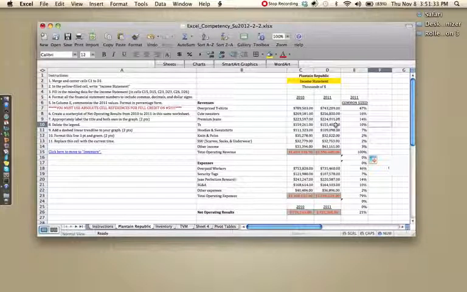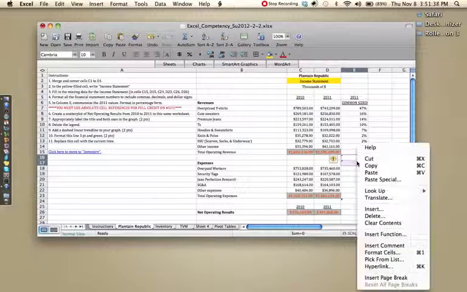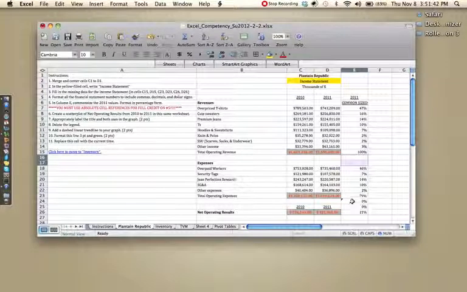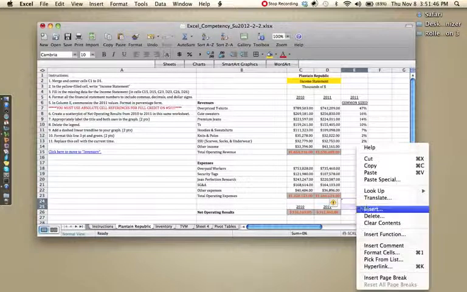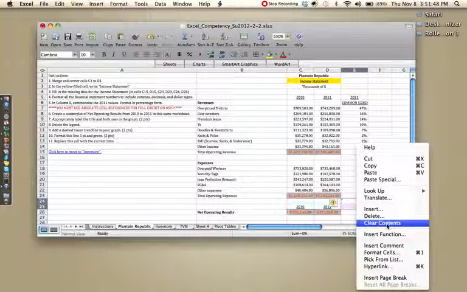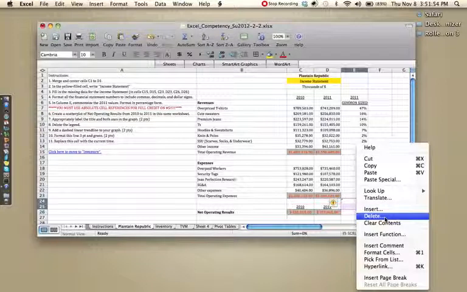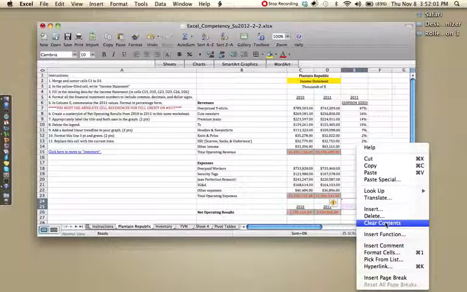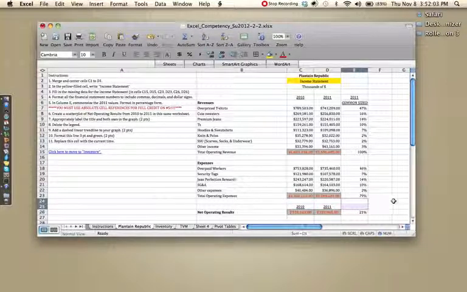Alright? Before you submit this, I suggest highlighting these two, right-clicking and clicking Clear Contents just to clean it up a little bit. And same thing with these two. We don't need the percentage next to the date. So let's go Clear Contents. Make sure you don't hit Delete Cells, delete, because that will shift all of your percentages up or down or left, depending on which one you select, and it'll make all your numbers off.